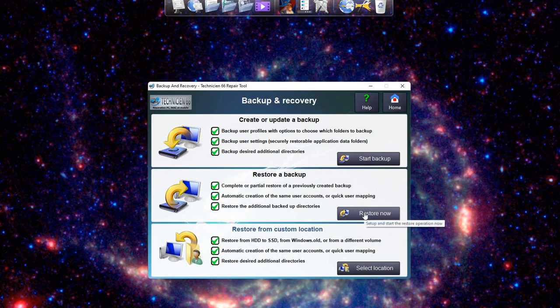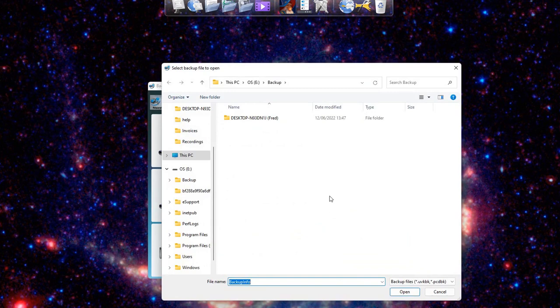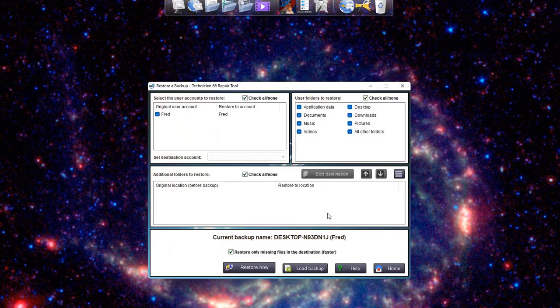Click on the Restore Now button in the middle pane and indicate the location where you saved the backup. Select the users to restore and eventually any user mapping you want to do. Select the user folders you want to restore and also any additional folders. When you're ready, press Restore Now to start the restore operation.